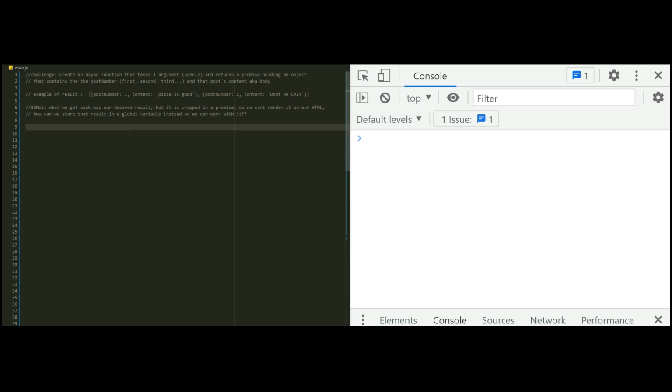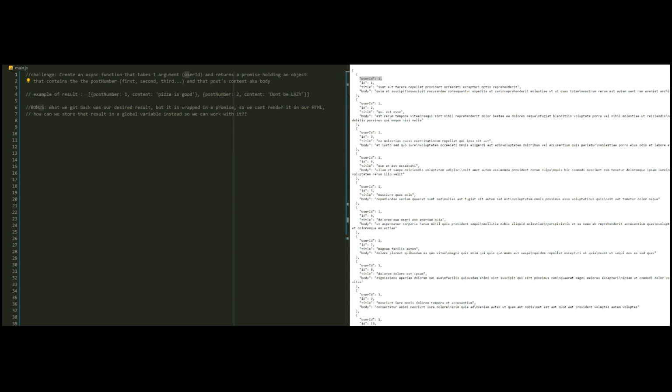All right, now that we learned about promises, async await, and fetch, let me give you a cool challenge. I want you guys to create an async function that takes in one argument, the user ID, and please use this link to fetch. I will put it here.